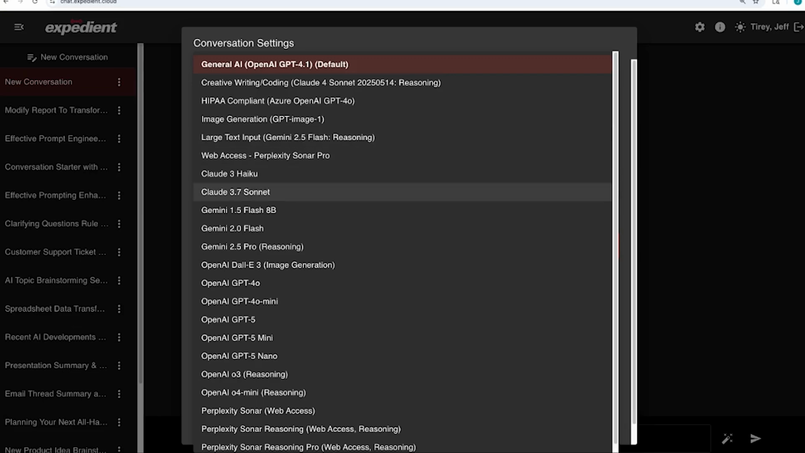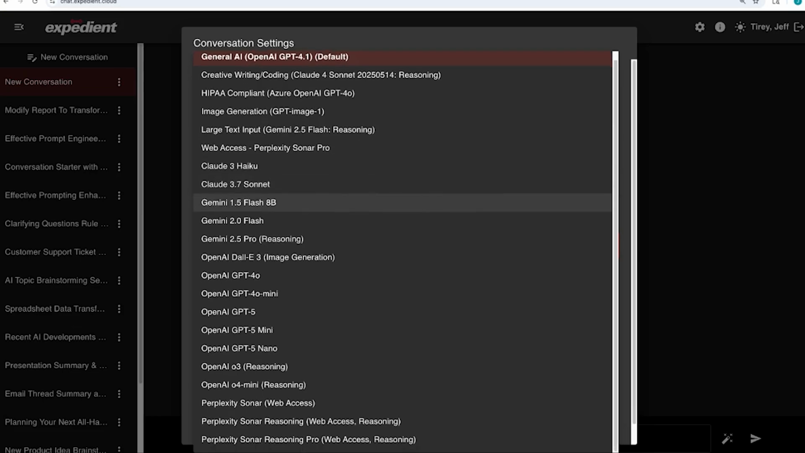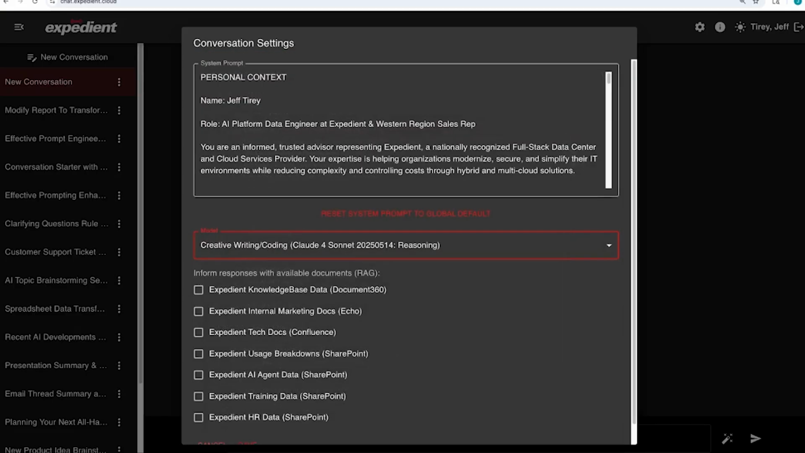There's many other great models below, models for conducting web search. And also you'll notice that the brand new OpenAI GPT 5 is here as well. So those are the models. I think for today's demo, we'll go with Claude 4 Sonnet.